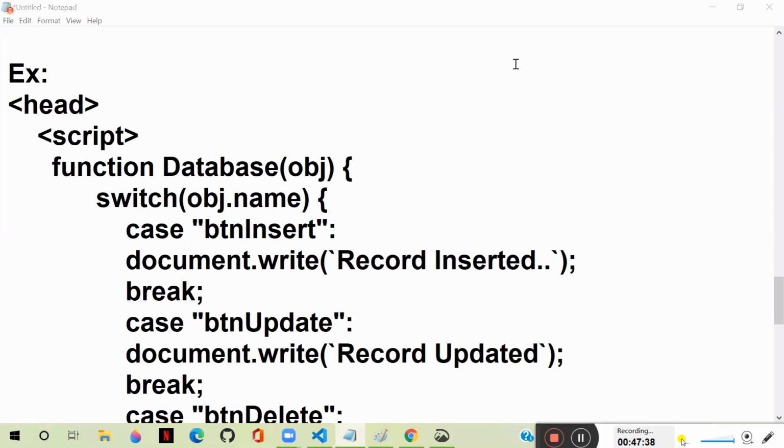Understood? For right click, we have to use oncontextmenu. Context menu means right click. Those events we will see later. But generally, click means onclick.